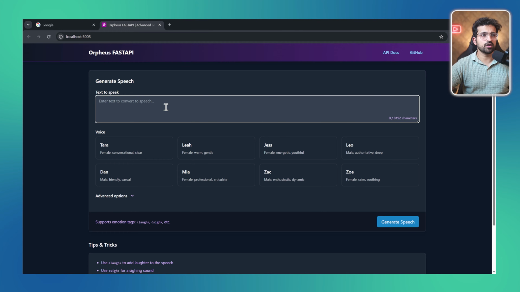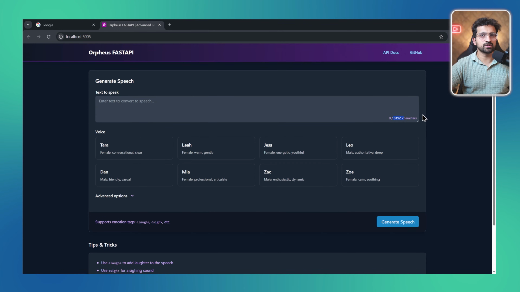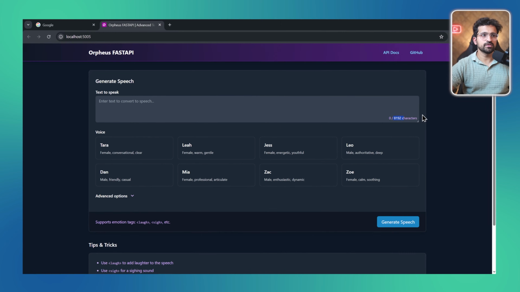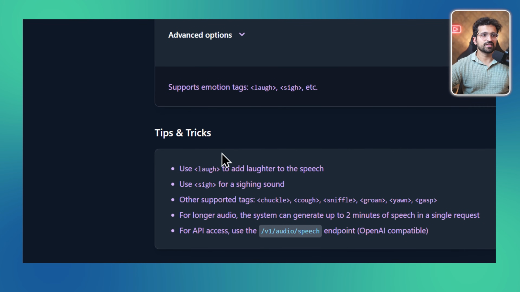So you have this text box where you have to enter your text, and you can enter up to 8200 characters. So there's a limit here which gives you around 2 minutes of audio, and you have these 8 voices and you have all types of voices for different use cases. And the most exciting thing is that it supports emotion tags, which not even 11 Labs supports. You can add laugh, sigh, and it also supports chuckle, cough, groan, yawn, gasp.